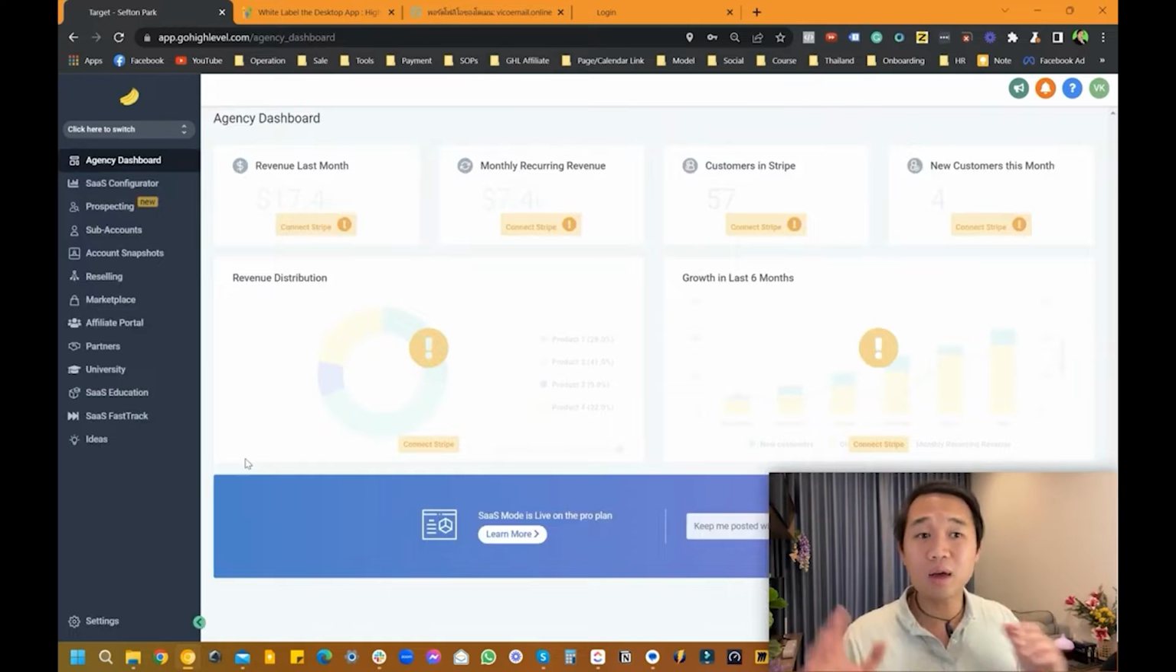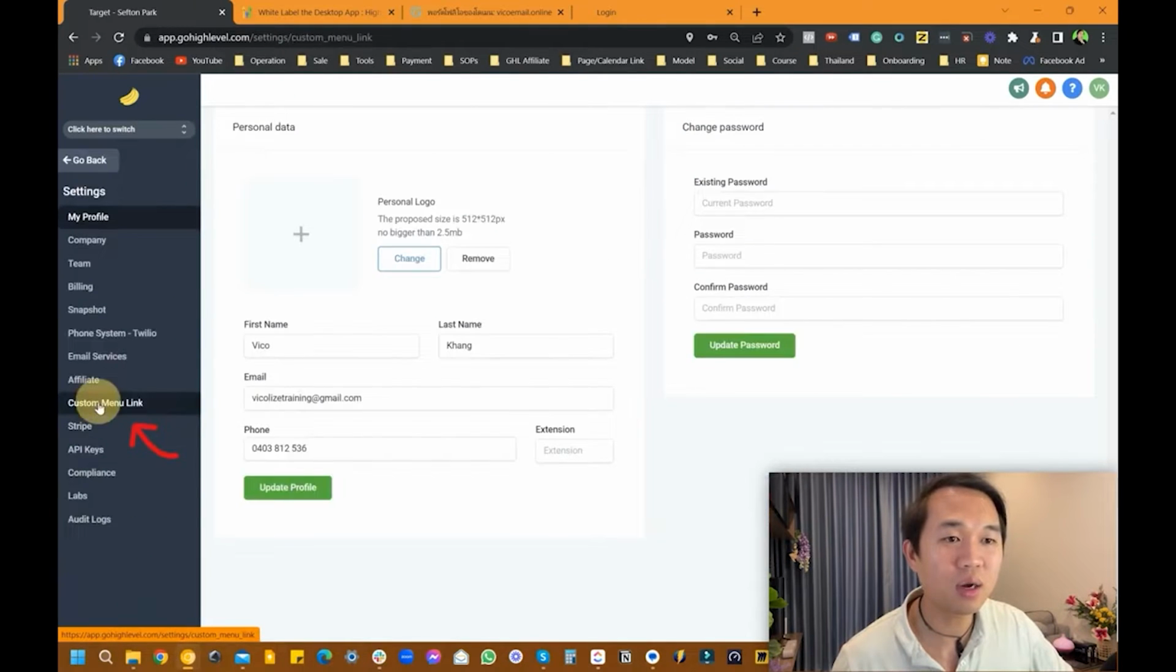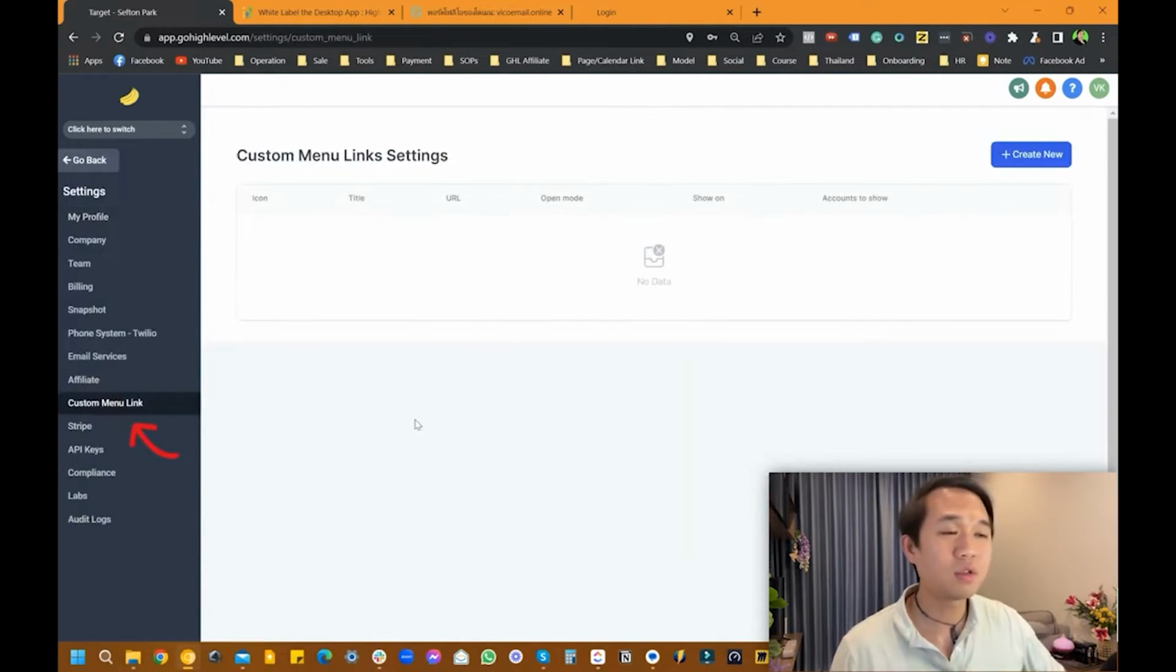The next thing on our list is the customized sidebar. So you want to navigate here again in agency settings and go to Settings and go to Custom Menu Link. This is where you actually can add your very own sidebar.